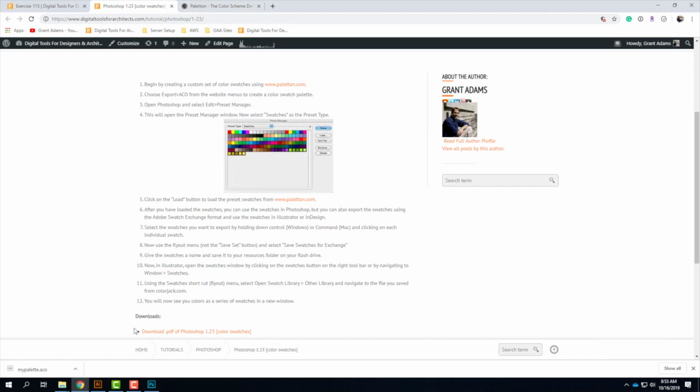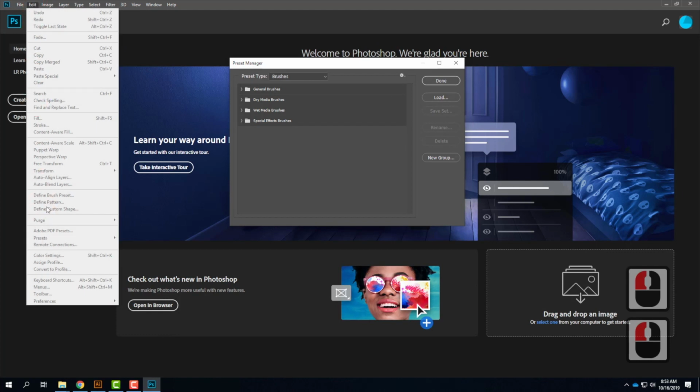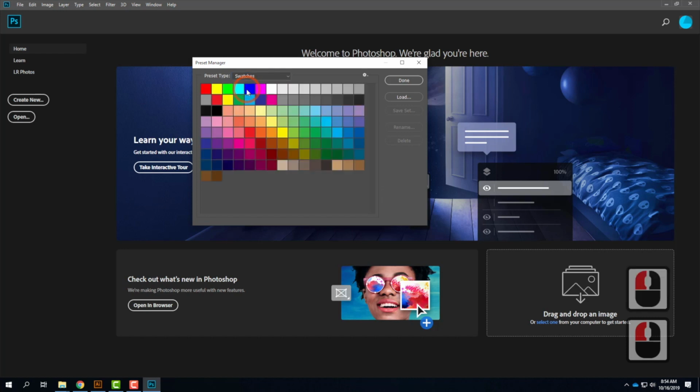So let me go back to Photoshop here. And I went again to Edit and then Presets and then Preset Manager. And when I open up the Preset Manager here, I need to switch from preset type brushes to preset type swatches. So there we go. What a swatch is in Photoshop, in Illustrator, and in InDesign is essentially a way of saving your colors such that you could reuse them over and over again without having to type in the values or write down the values.